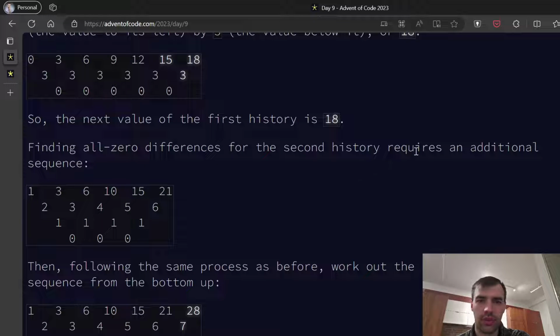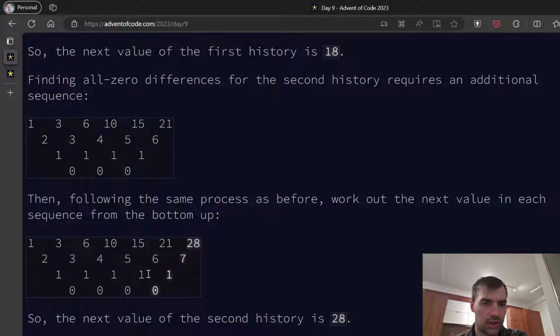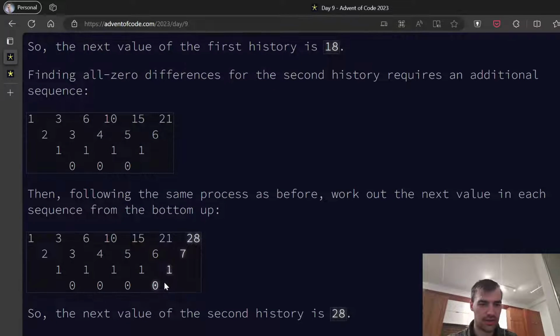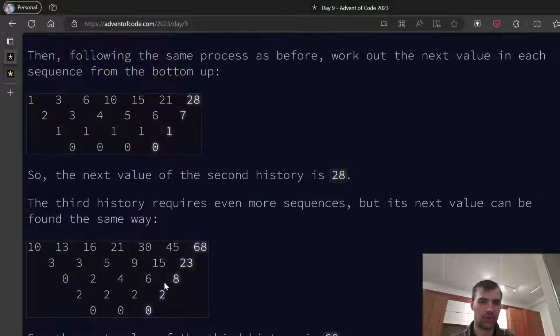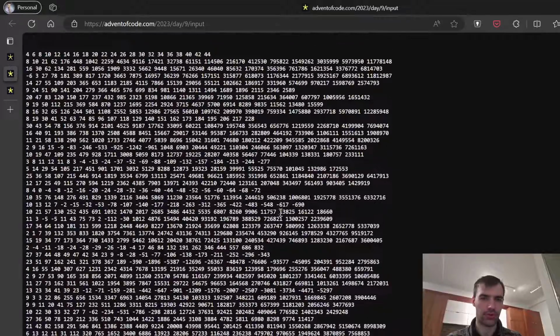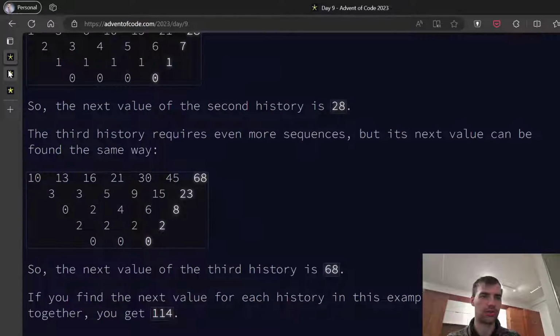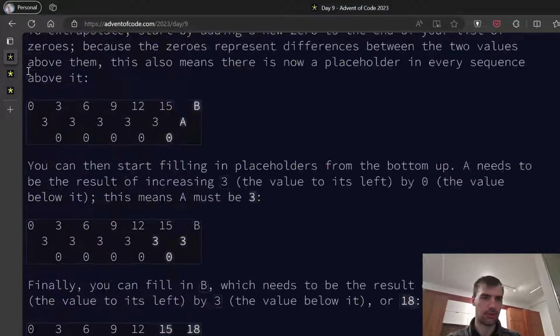Getting all zero differences from the second history requires an initial sequence. Then following the same process as before, we work out the next value, going up the value chain. This seems quite reasonably simple. Our goal is to find the next value for each history and add them together. So in this case we get 114. Our goal is to get the sum of extrapolated values for the puzzle input. The puzzle input is here, and it seems that it's not that huge. The sequences are relatively short, so this shouldn't be a big problem, I hope.